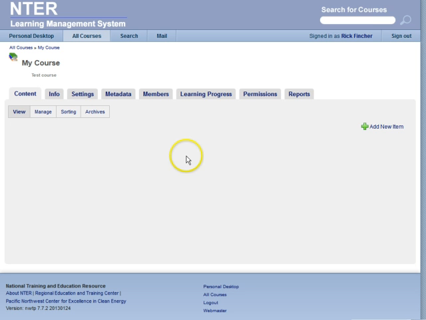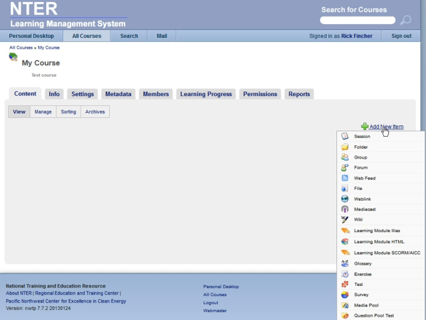We have no content in this course yet, so it's blank here, but in this area is where you'll see your various learning modules. To add a learning module, we go to the right, the green plus sign, and the Add New Item menu. Click on that, and it brings up this menu. And what we want is to add a learning module, which we can go down about halfway here, and we have three types of learning modules to choose from: the Ilias, HTML, and the SCORM module.